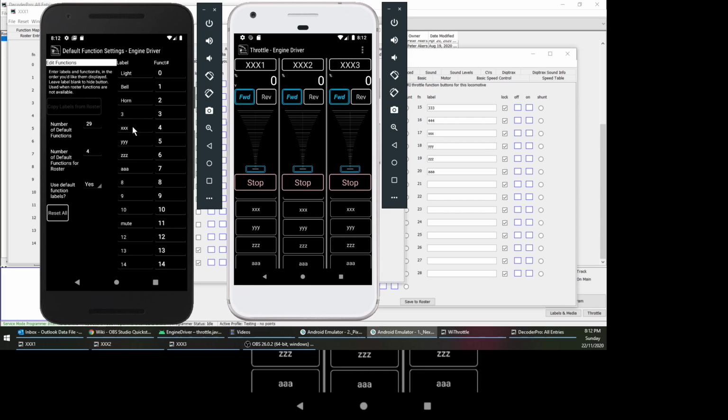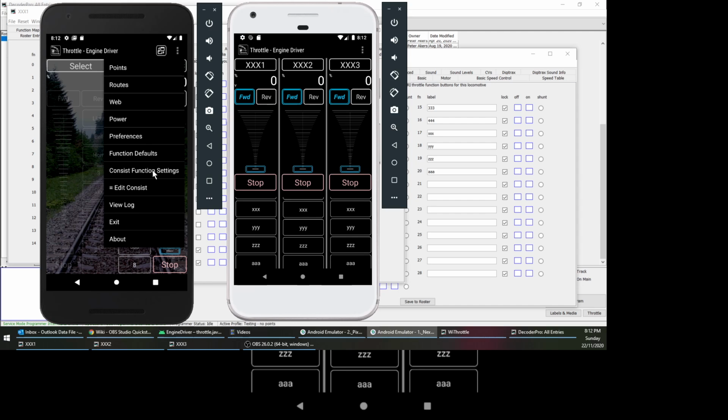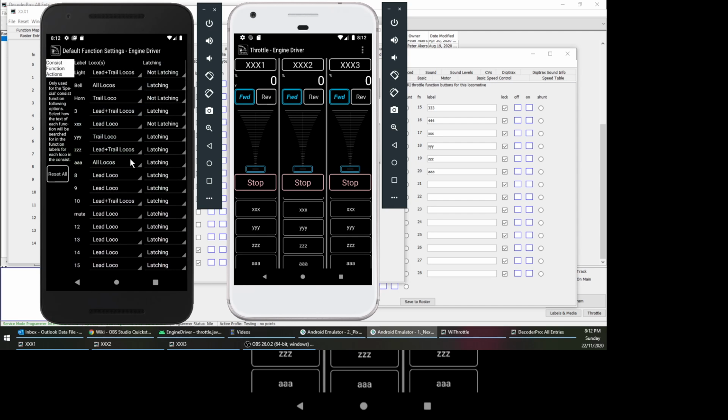So under normal circumstances that wouldn't work. That would play or do something completely different. The other thing that I've now added is a brand new screen that allows me to do something further with those. So what I can now say is that for that function that I've got labeled in Engine Driver, only play it on the lead loco, and this one only play it on the trail loco, that one play it on the lead and the trail, and that one play it on all. The latching functionality I haven't got working yet, but that will just be so that the buttons don't stay highlighted, but I'll get to that shortly.